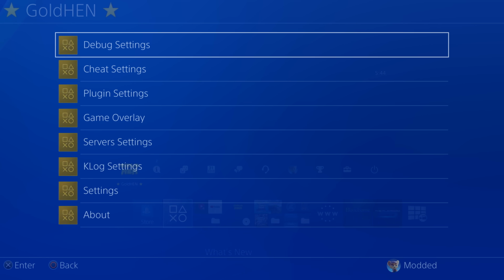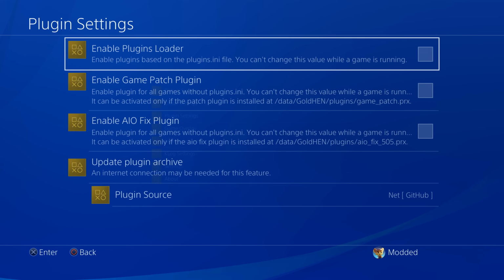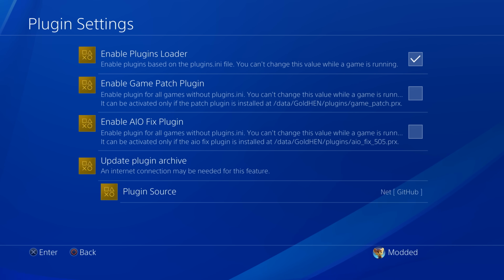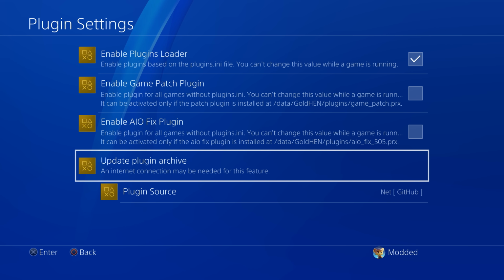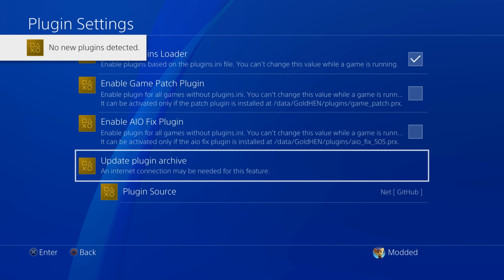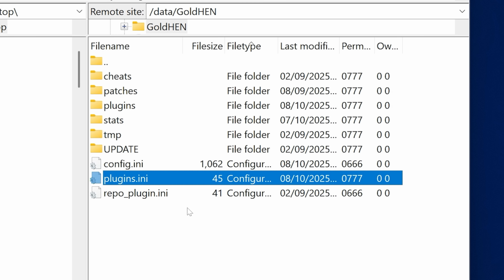So the GoldHEN plugins can be enabled from the plugins menu inside the GoldHEN settings page. The latest beta release of GoldHEN now includes an option to download the latest plugins directly from the repo, and you have the option to enable the most common plugins directly from this menu. Any additional plugins must be installed manually by copying the plugin into the data GoldHEN plugins folder, and they can be controlled by a config file called plugins.ini, which can be placed in the data GoldHEN folder.